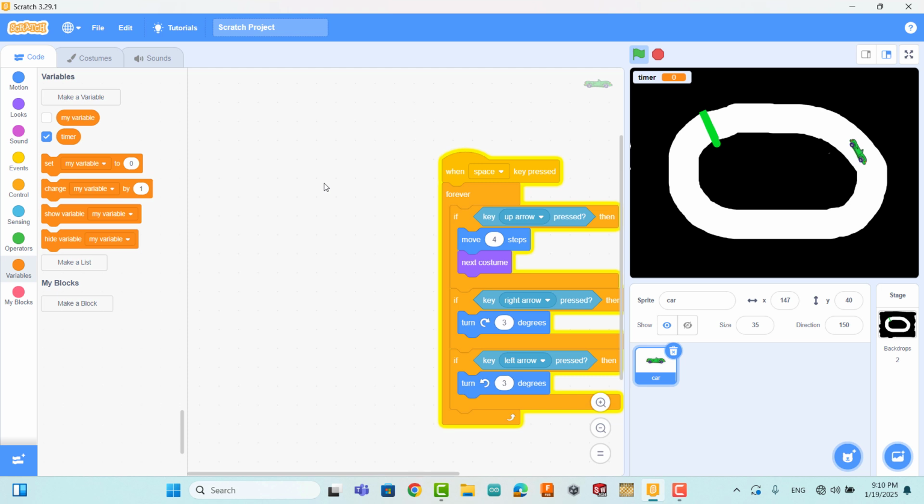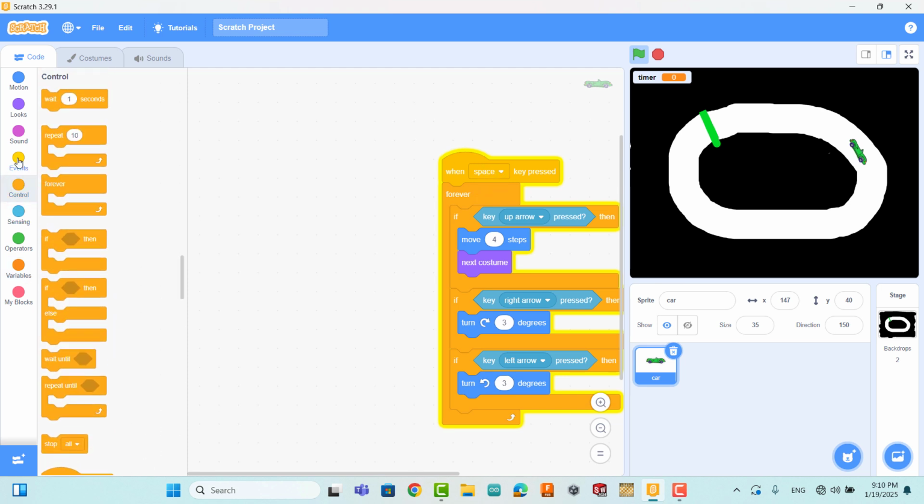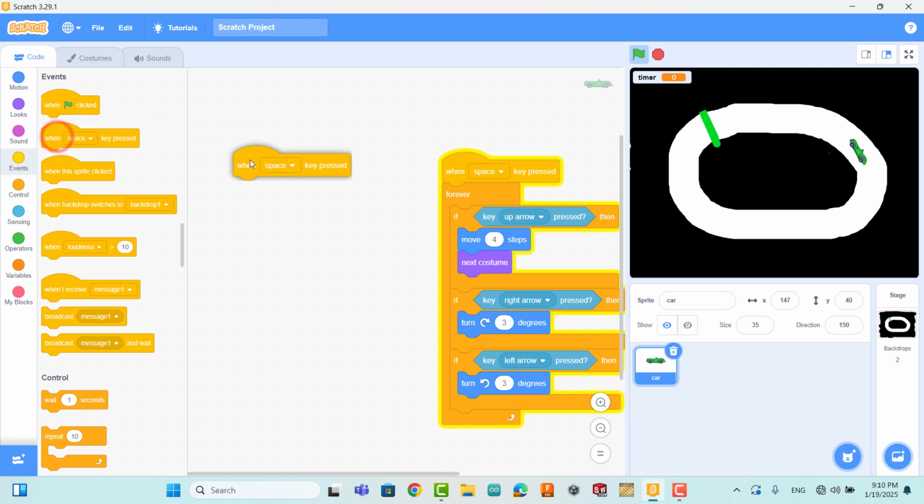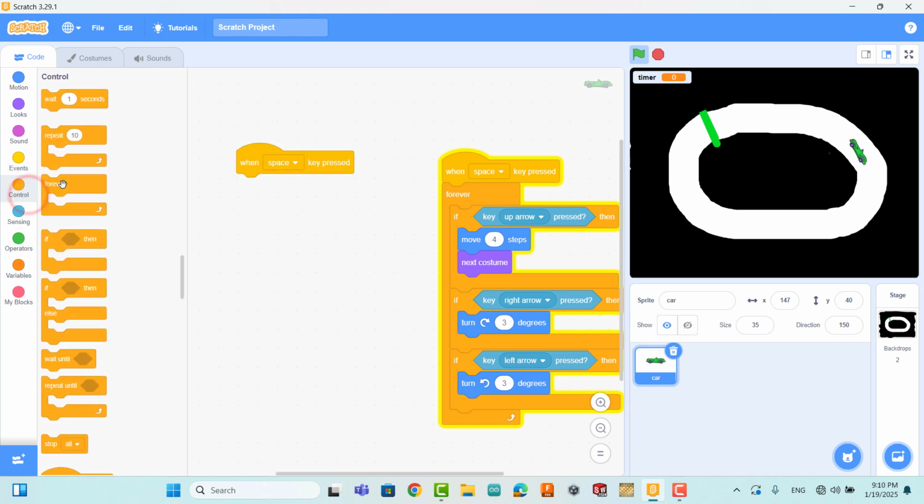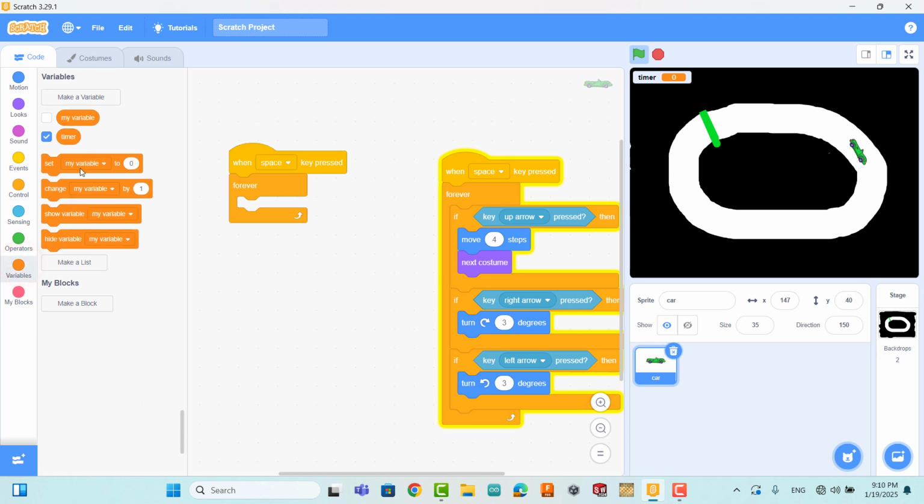First of all, we will set the timer to 0. By the way, I want everything to function when I press the space. That's why I will get a "when space key pressed" block, and it has to be checked every time. That's why I place a forever, and over the forever I will go to variables and I'll say set my variable to 0, not my variable, timer. Timer is gonna be 0.